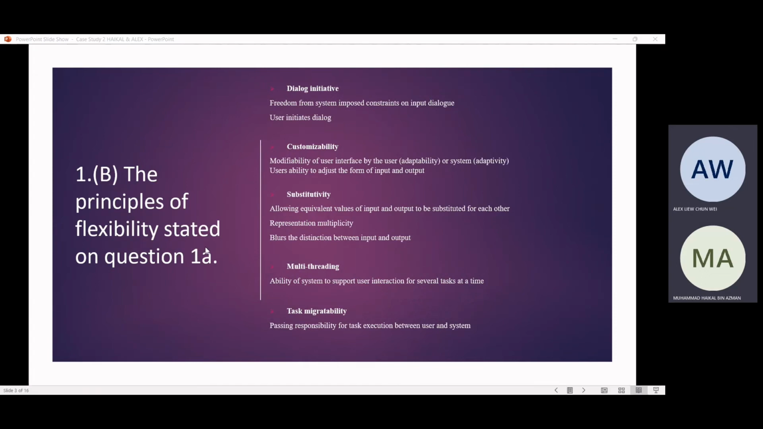Substitutability allows equivalent values of input and output to be substituted for each other. Representation multiplicity blurs the distinction between input and output. For multi-threading, it is the ability of the system to support user interaction for several tasks at a time. And last is task migratability, passing responsibility for task execution between user and system.